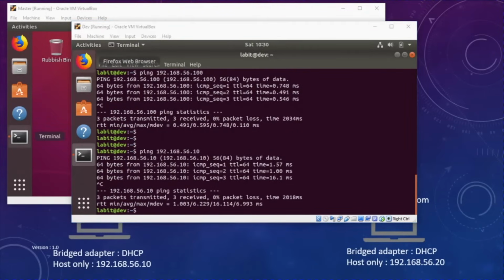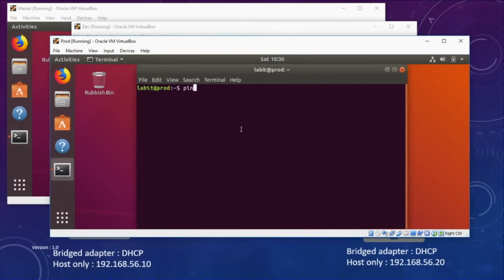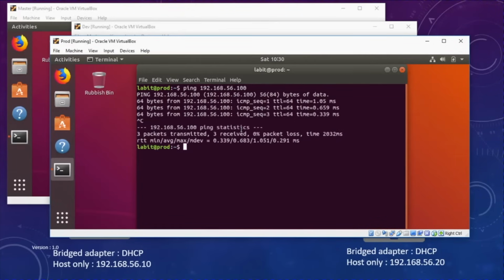Now let's go to the prod server and try and ping both master and dev from here. So ping 192.168.56.100, which is the master, and 20, which is the dev server.